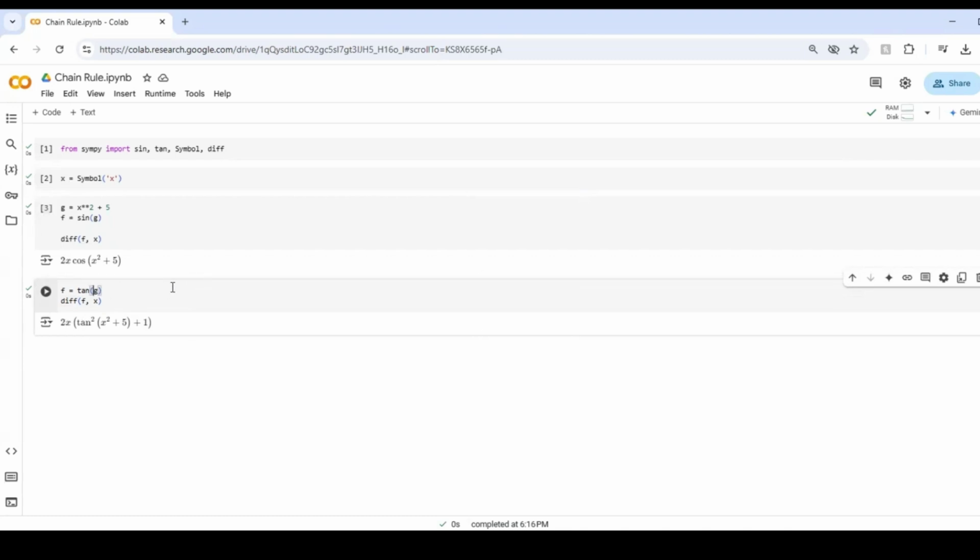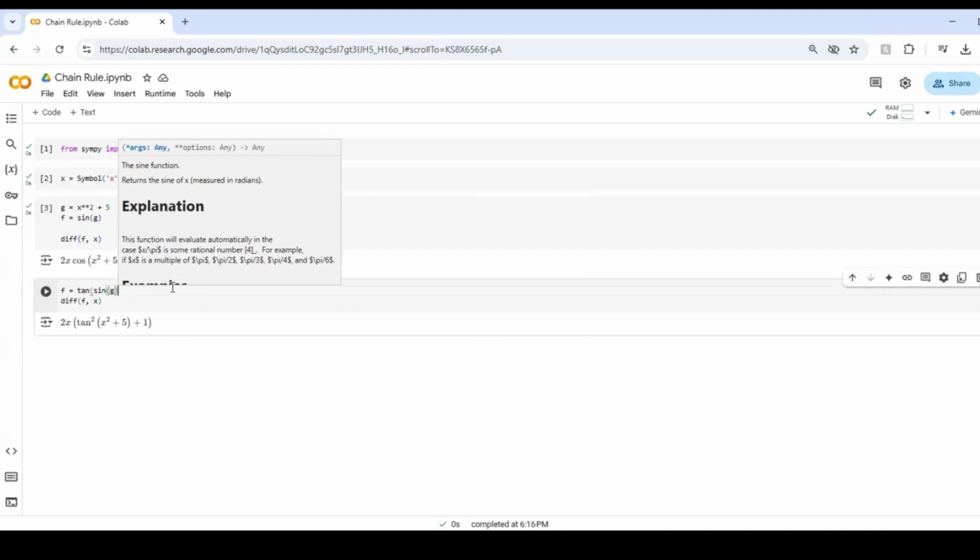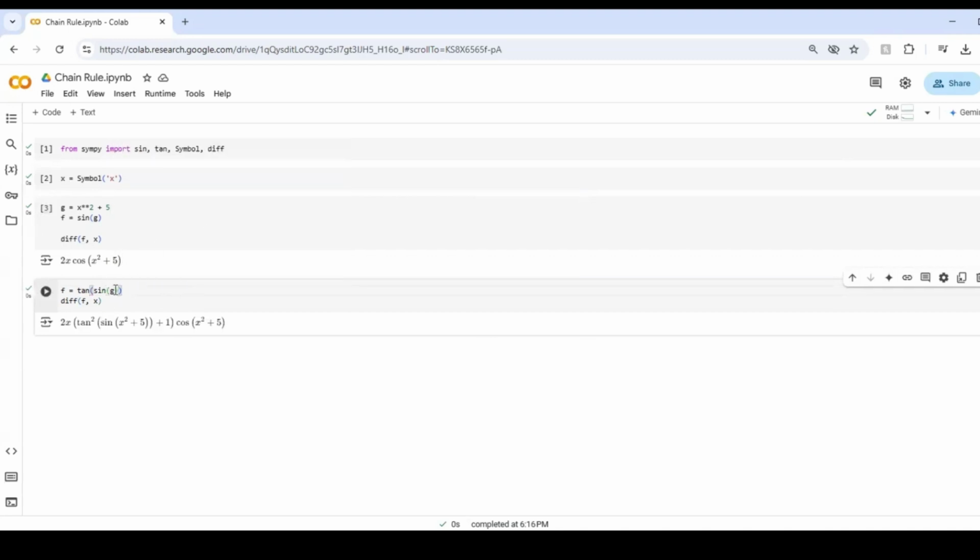This is really helpful as things get more complex. Like for example, we could just pass through another sine here. And now you can see it computes it with no problem. Now that'll be all for chain rule in Python, and I hope that helps.